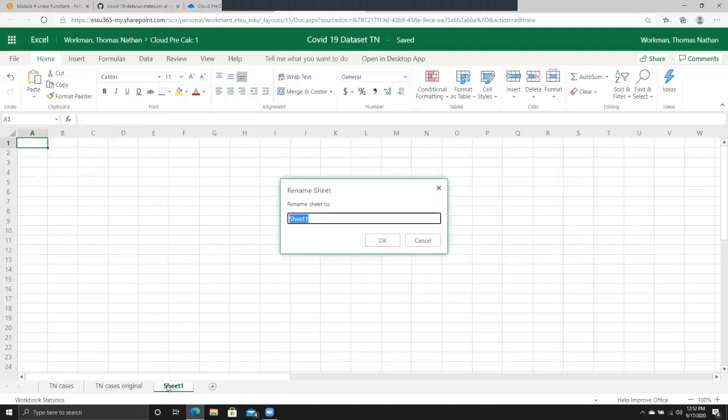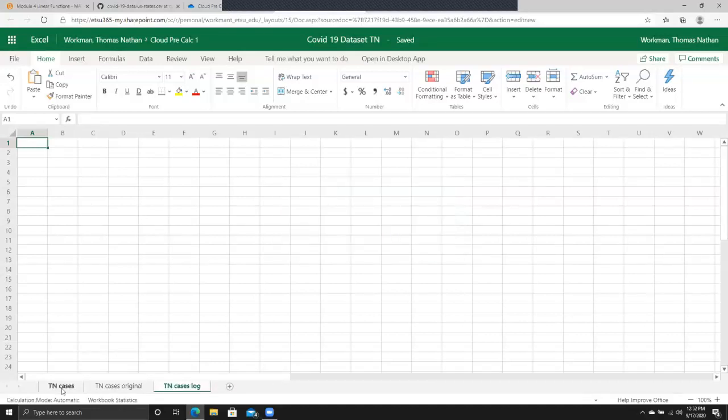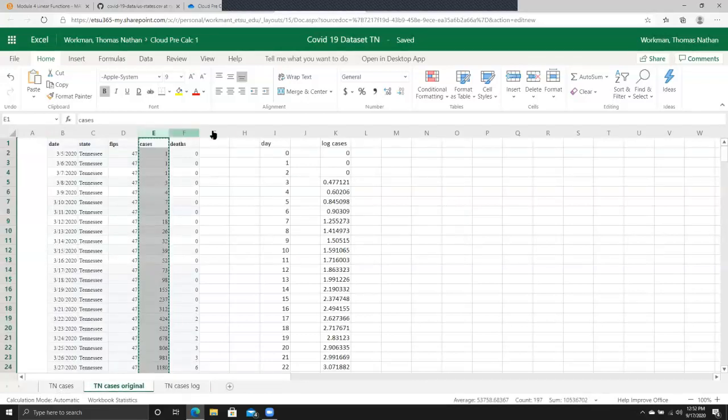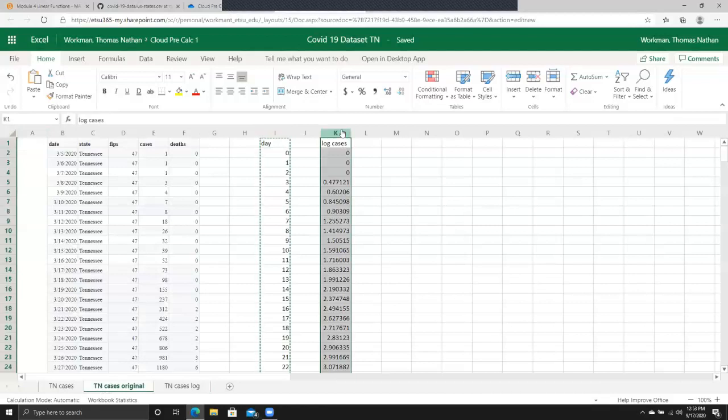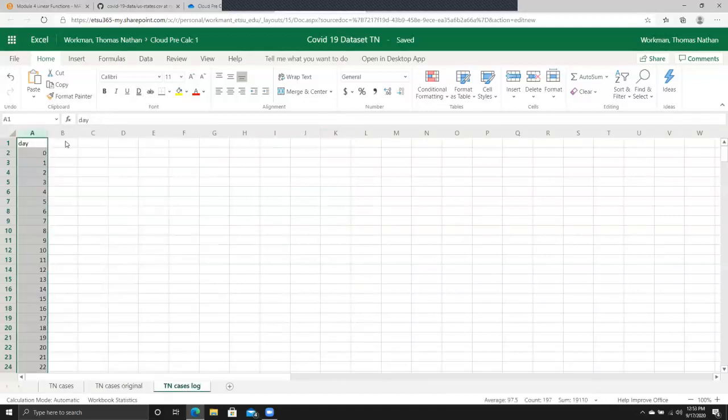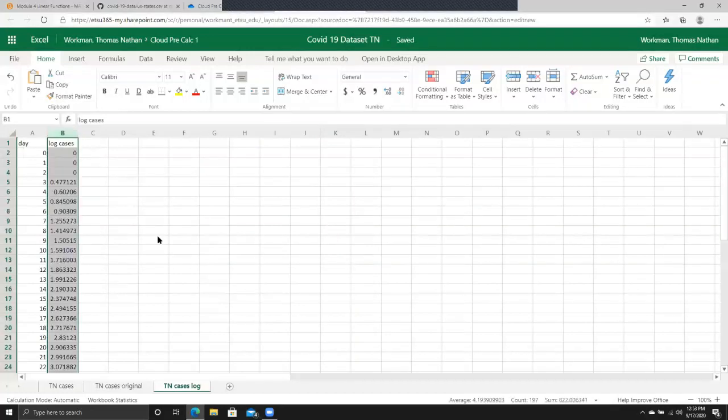And now I'm going to do something similar with the other tab. This tab is going to be Tennessee cases log, for logarithm. Okay, so I go to the original, I copy the day, and then paste the values only. So paste values, go to original, and now I'm going to copy the log. This is the logarithm. This is a transformation, so you will see the effect it has. So now I paste the values.